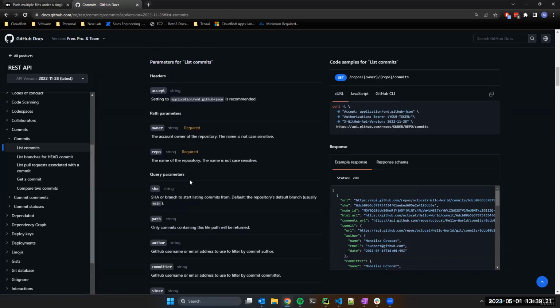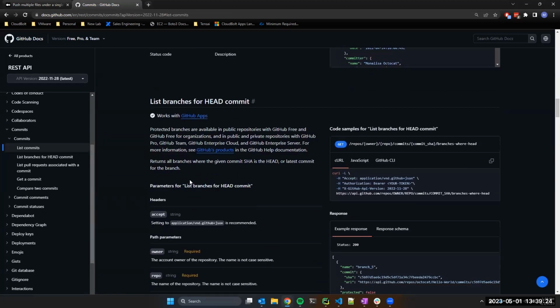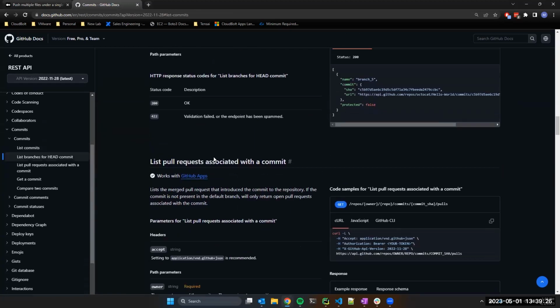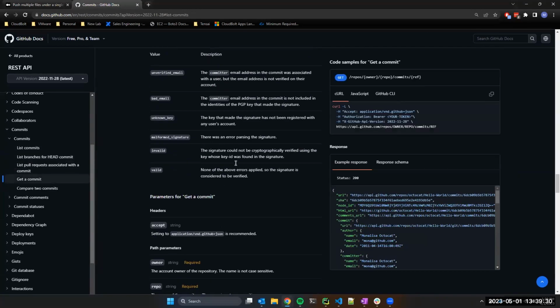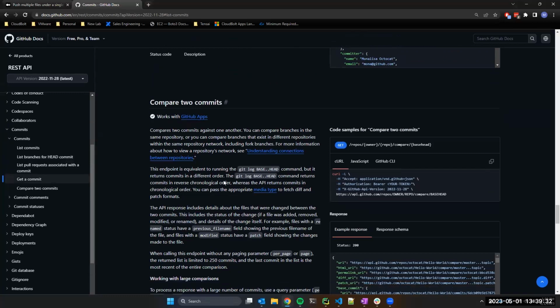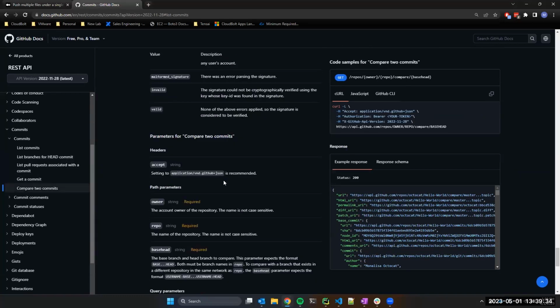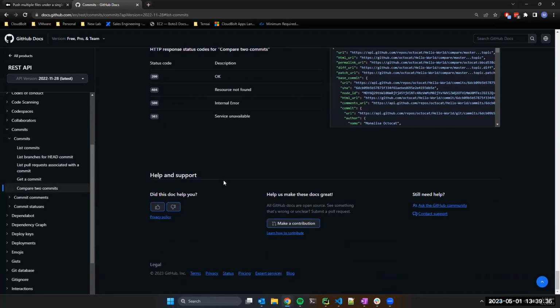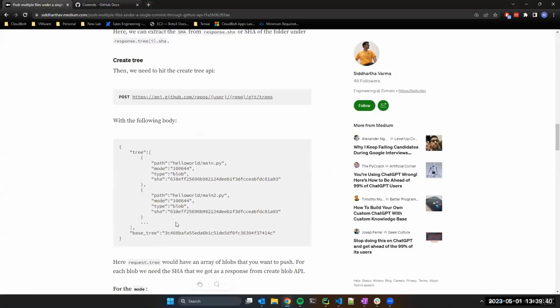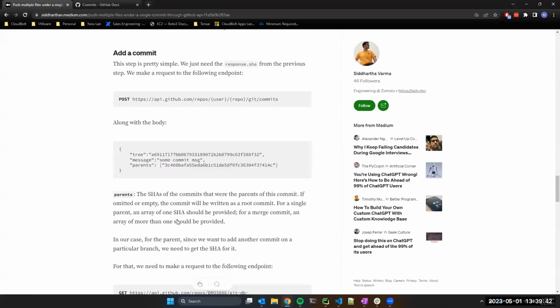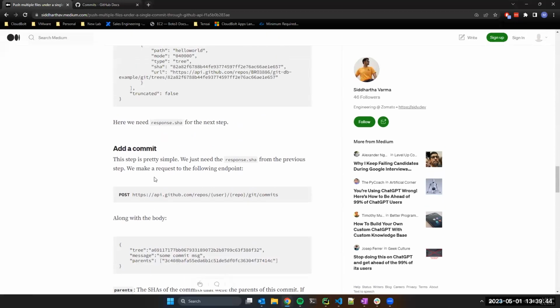See list, that doesn't help me. So this branches for head, pull requests, get a commit, pair two commits. Don't really care about any of these. Let's check to see what we're seeing in here. Add a commit.